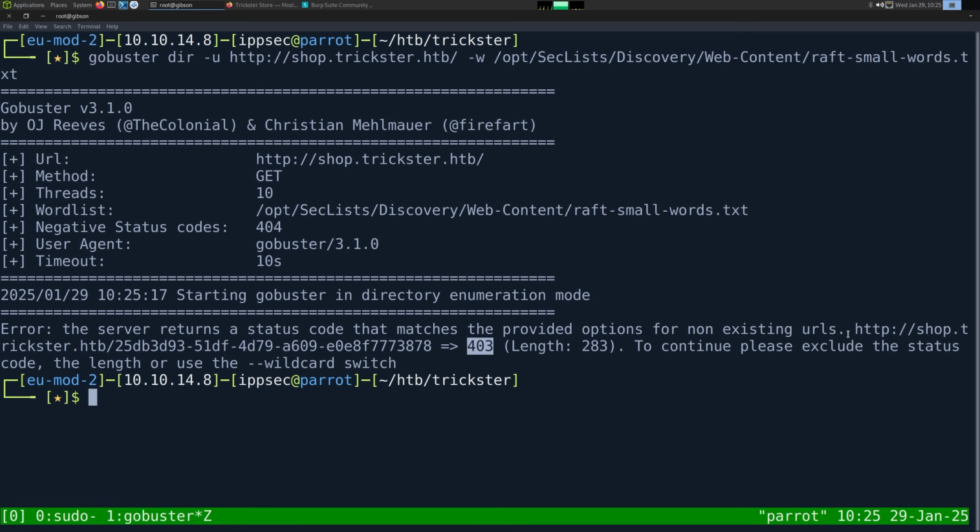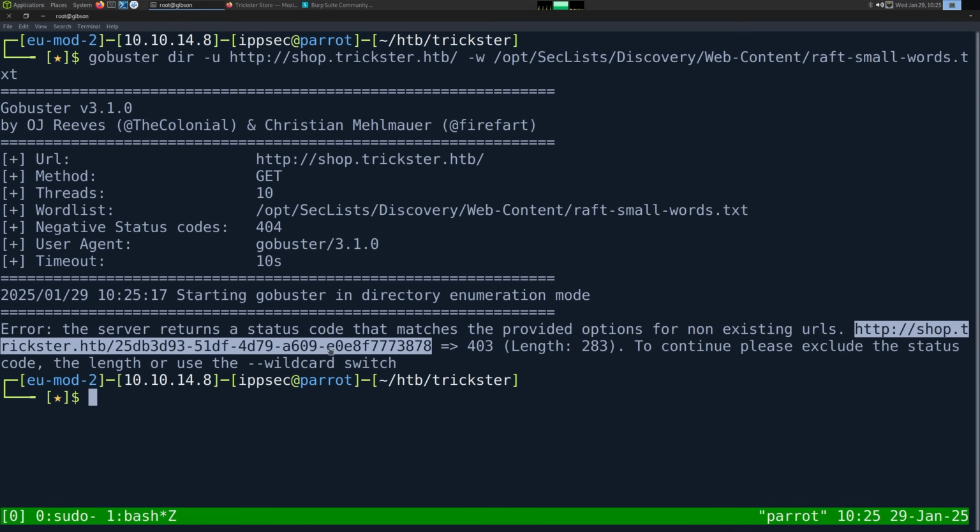But when gobuster first runs, it tries to identify what a negative and positive code is. So it made a request to this random UUID, or maybe it's a GUID. But it makes a request here, and that gives a 403, and it's like, this should be a 404 error. So I'm just not going to scan because everything's looking the same, right?